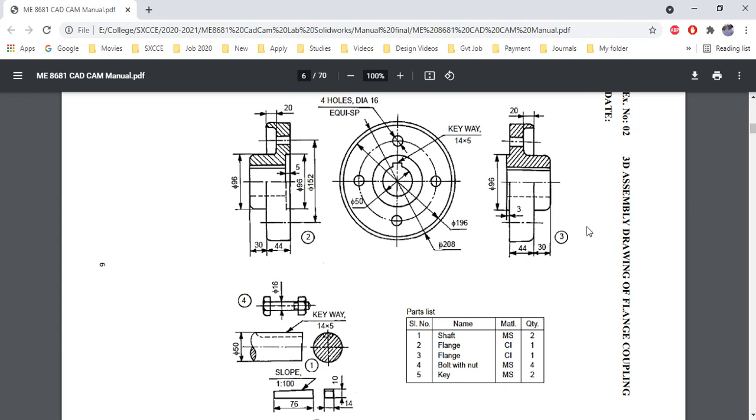Let's draw the second component, that is the flange. We are having two flanges, one is the male part and another one is the female part. In this female part, we are having a 5 mm cut, whereas in case of this male part, we are having a 3 mm extrusion. So let's draw the second component.